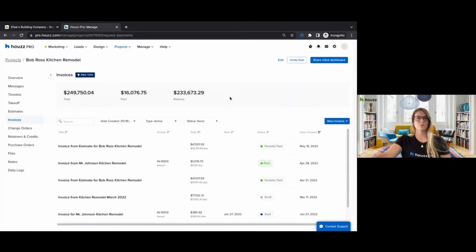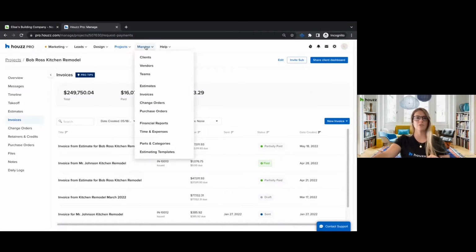Alrighty. So those were really the basics of the estimate piece. I know we talked a little bit about the parts and categories library, where to find the templates. Again, if you go to manage, you can select either one of these options and it'll take you to that library. You can also look at from this menu all of your estimates, change orders, or invoices, and even purchase orders that you might have used with your vendors.